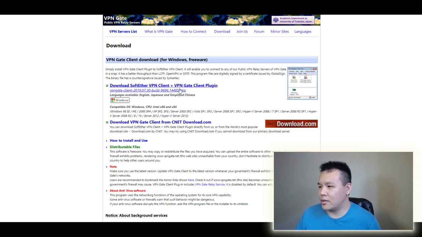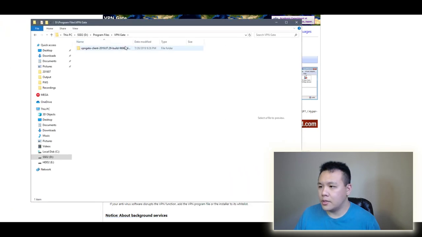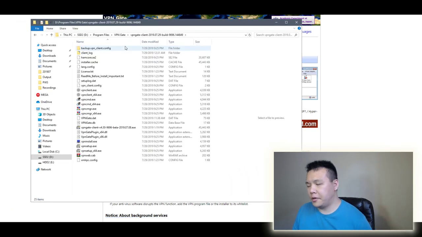Basically all you need to do is, I'll include the link to this download page. You just click this, download a zip file, and then unzip it and it will be on your computer. And actually let me take it one step further. So where do I put it? Okay, I found it. So this is the folder of my VPN gate.